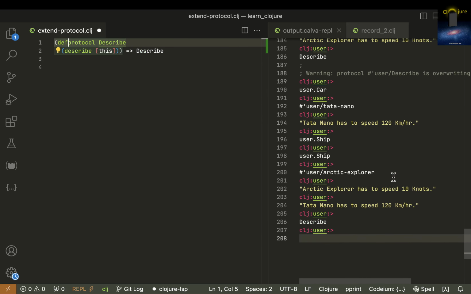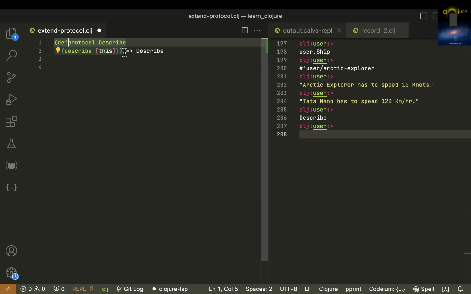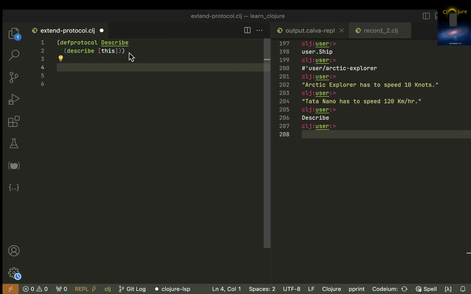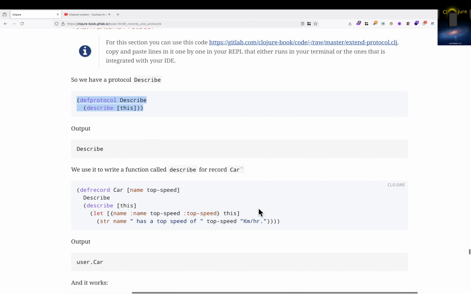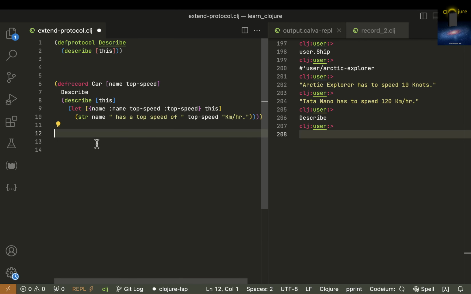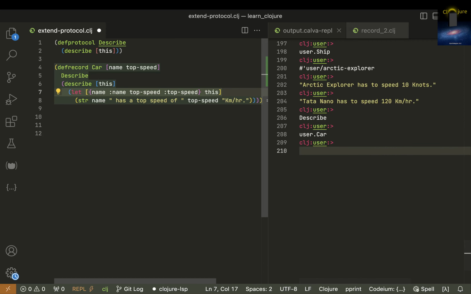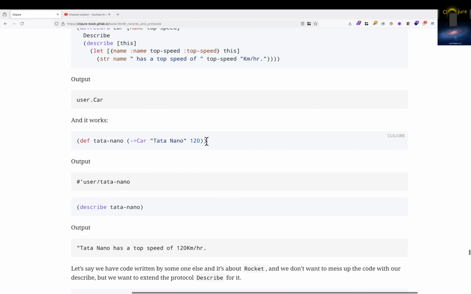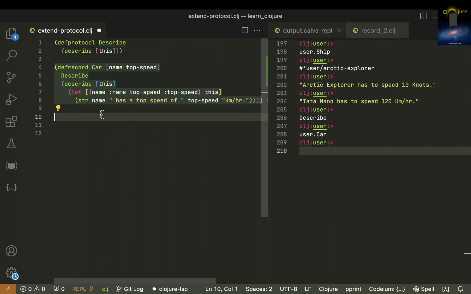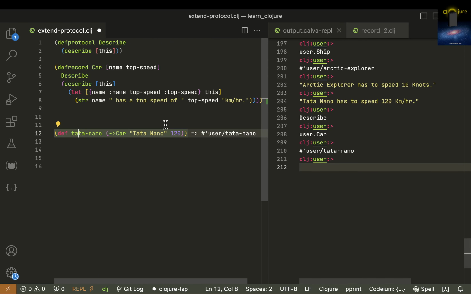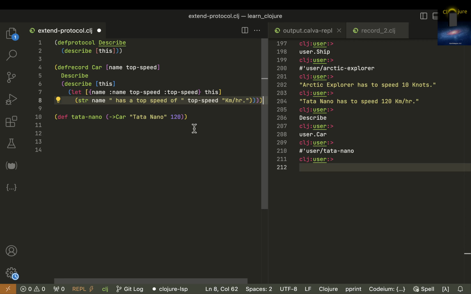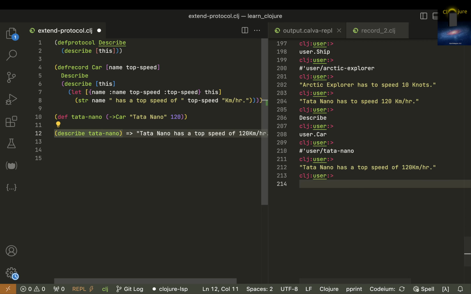This protocol describes a function, like it has a function describe. And for this car, I have this describe function, so this works on car. I can have a car and call describe over here, and it works.